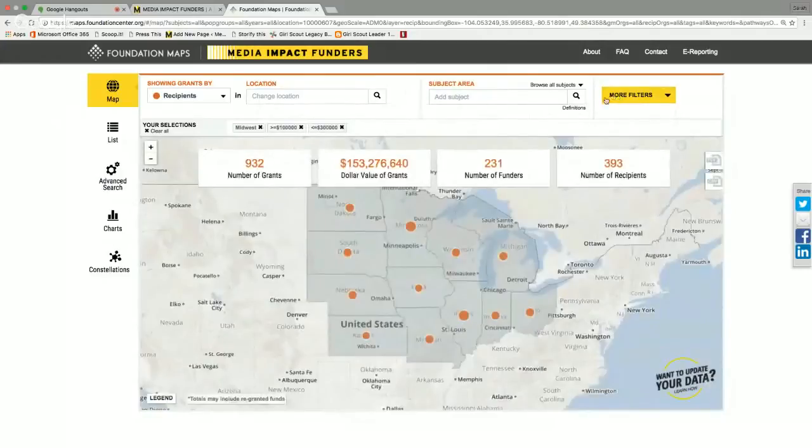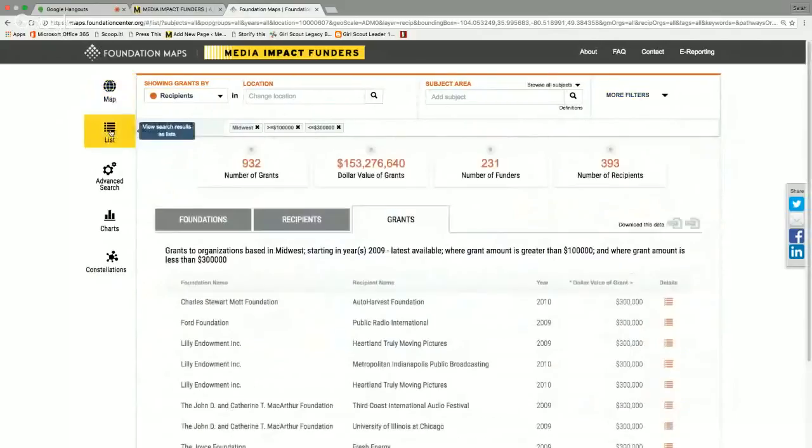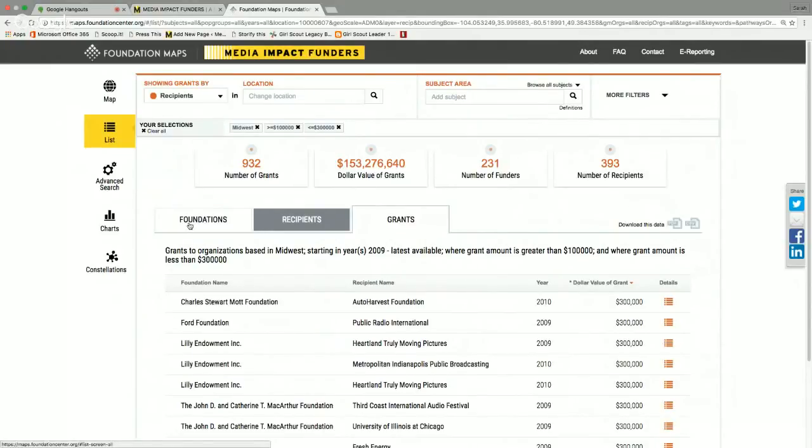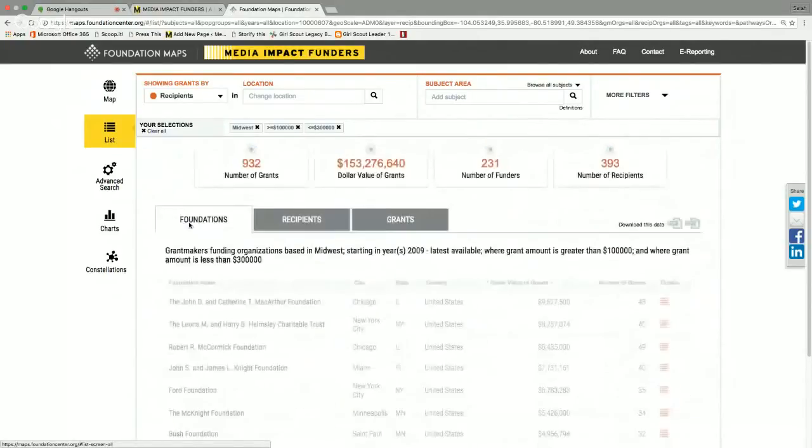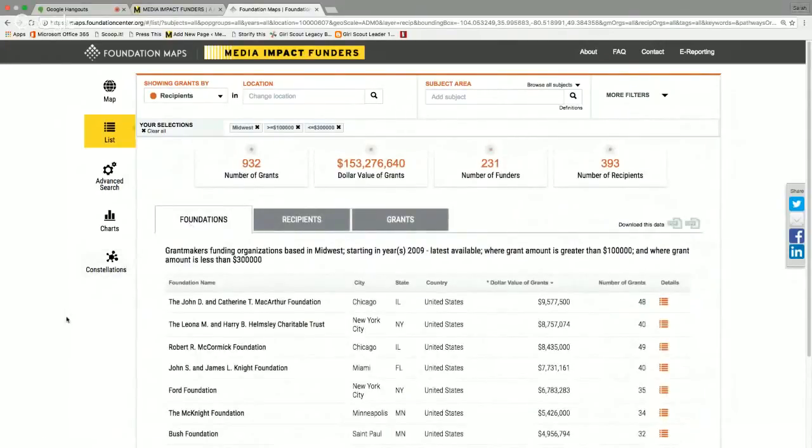You can explore it in map view or check it out in a different view. So let's go over to List. Once again, your search parameters are always shown at the top. So we're looking at Midwestern recipients who get grants between $100,000 and $300,000. So here we have a list of the grants, but maybe we want to see who the funders are who are supporting these organizations in the Midwest. We'll click on the Foundation tab, and this will give us information on funders who might be partners or be able to share insights with you as you develop your grant strategy for making media-related grants in the Midwest.